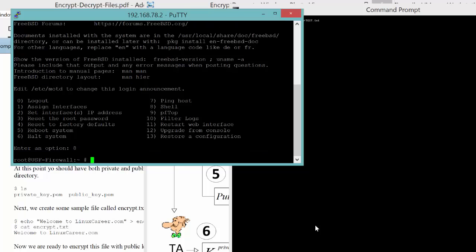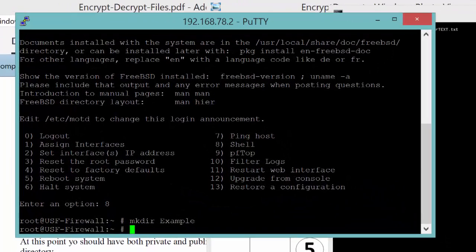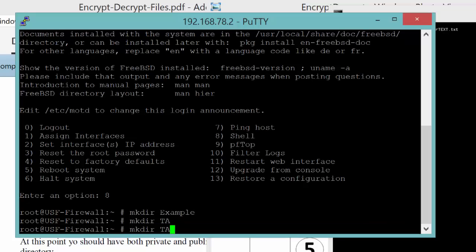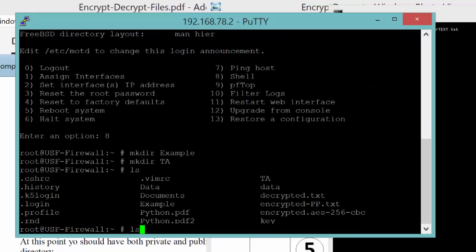Now I'm going to create two brand new directories. The first directory I'm going to create is example. The second directory I'm going to create is TA, and this is where I'm going to put the resultant files so I can show you how to decrypt. Now if I do an ls, we'll see that I have created TA and example, as well as a number of other directories that I've created earlier.